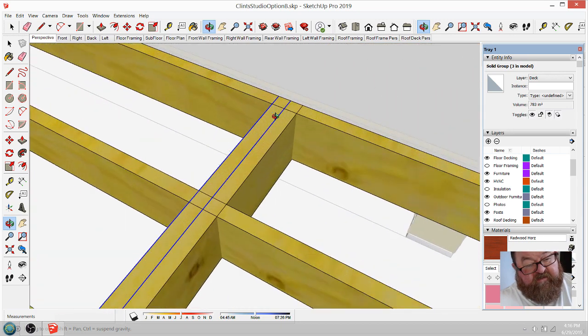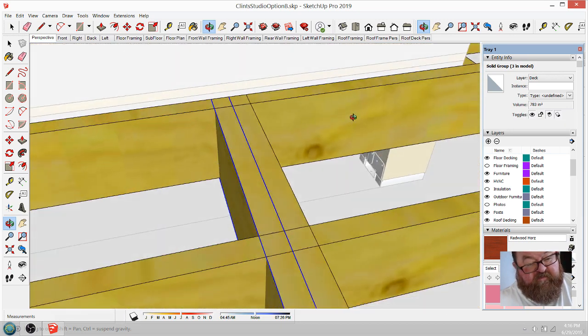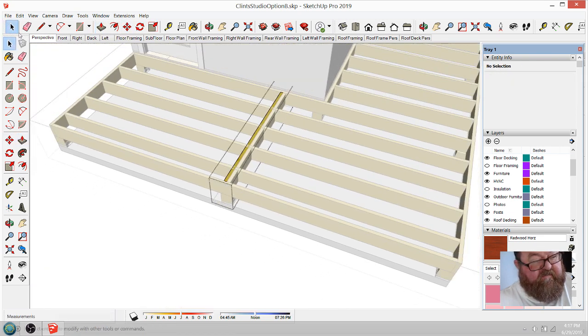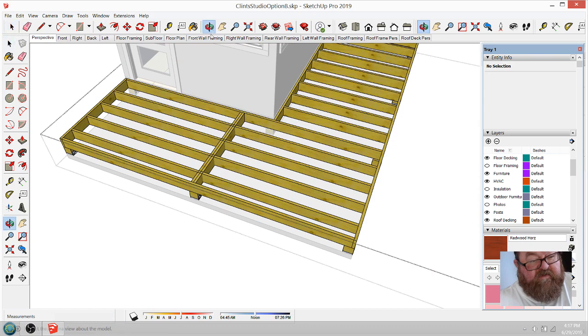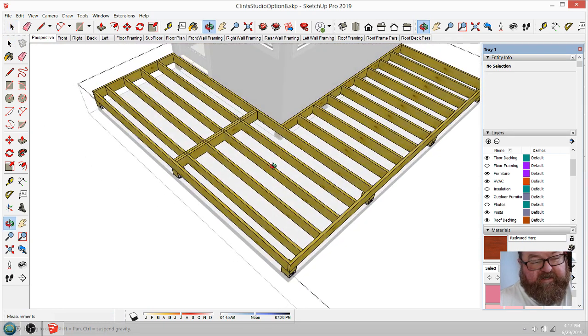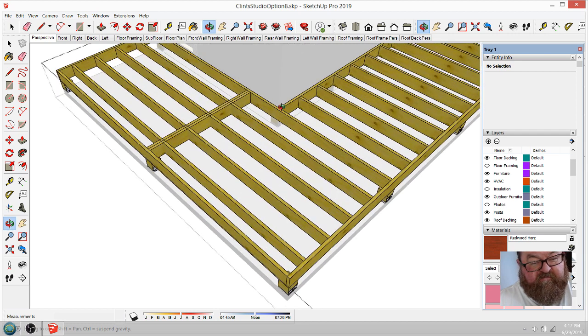Well, you could get a double joist hanger here to keep from having to break this and put a post under it. I'm a big fan of keeping things simple, because I think the end product looks better when you can keep things simple.